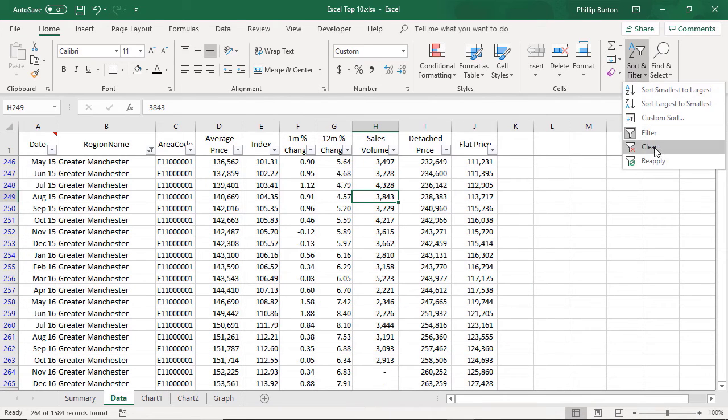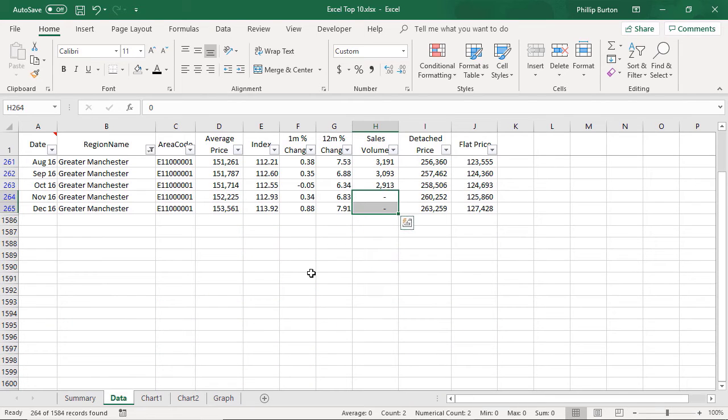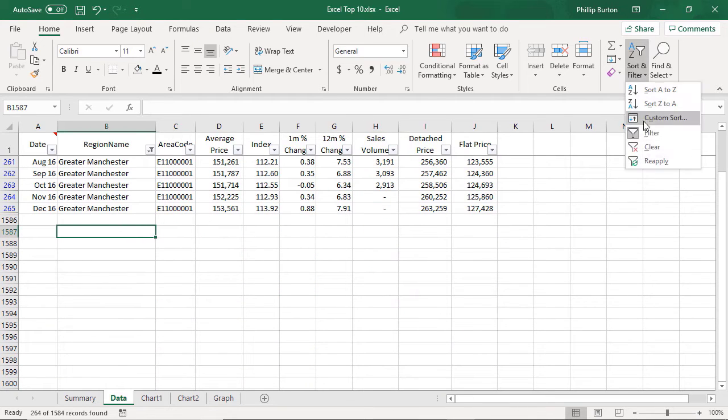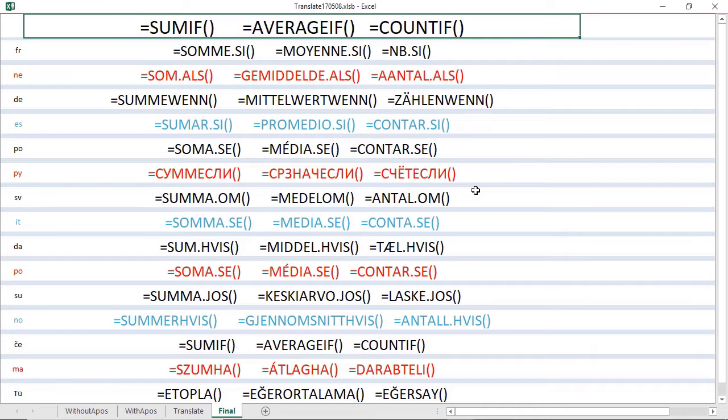But what happens when that figure changes? Suppose I suddenly get data for November and December 2016. That figure is going to be out of date. So what we can do instead is calculate it using a formula. Now the formulas are SUMIF, AVERAGEIF and COUNTIF. And here are these function names translated into 15 different languages.